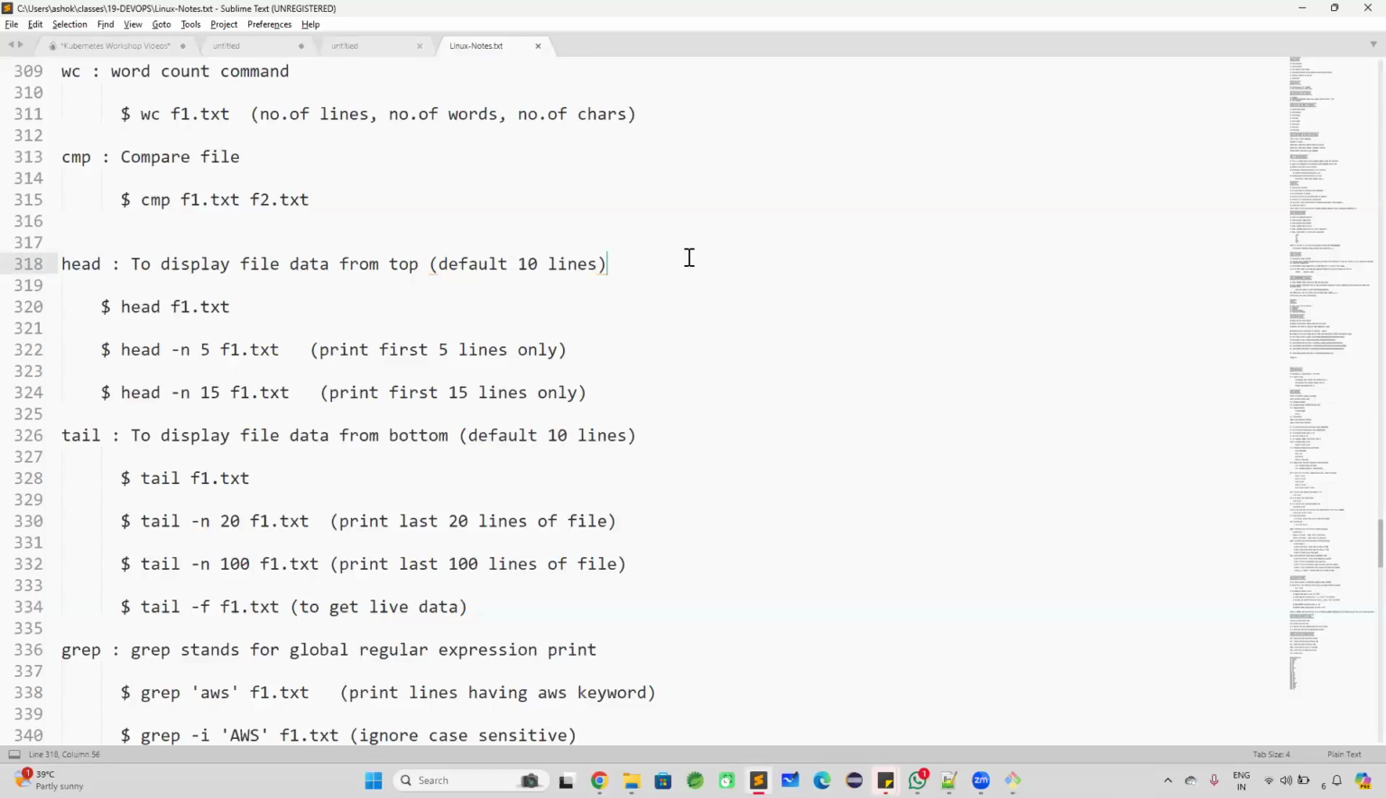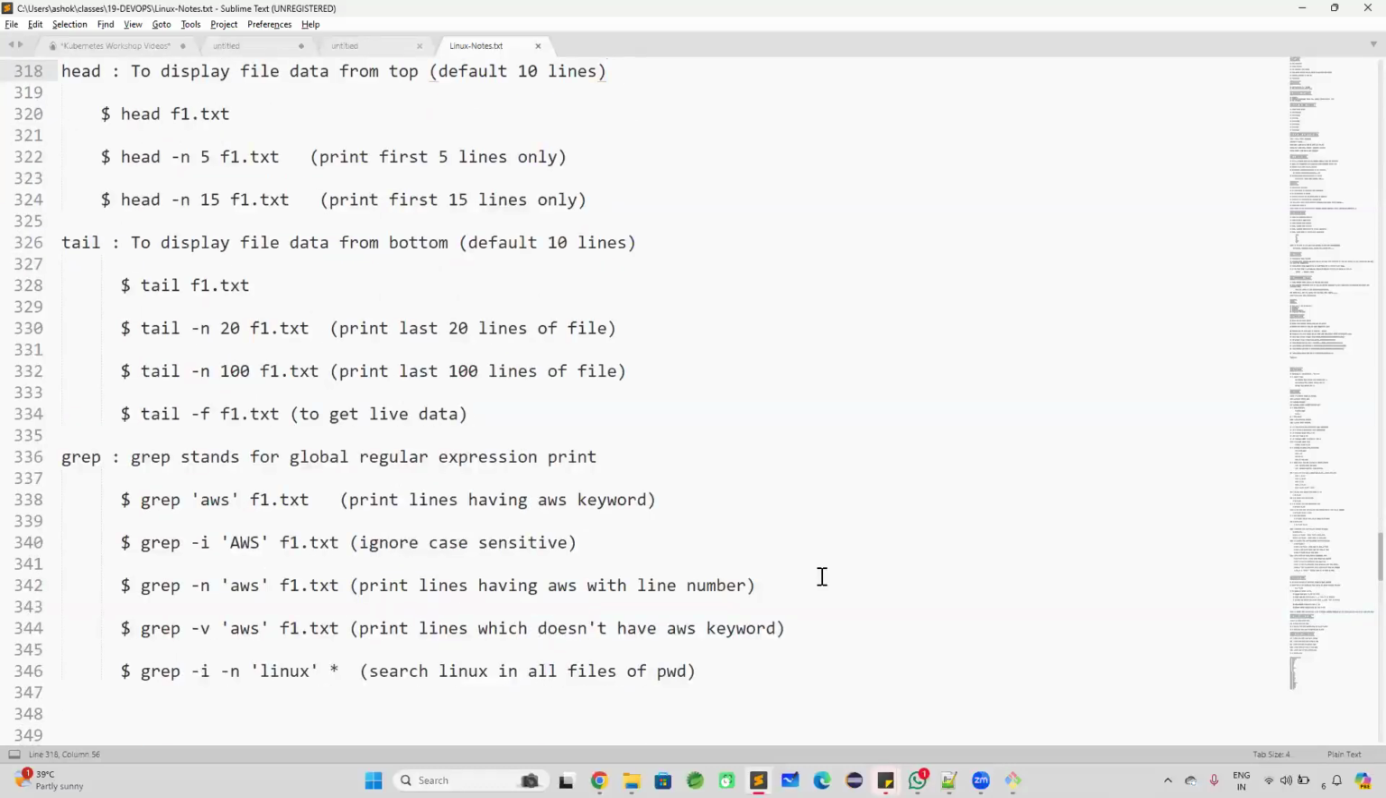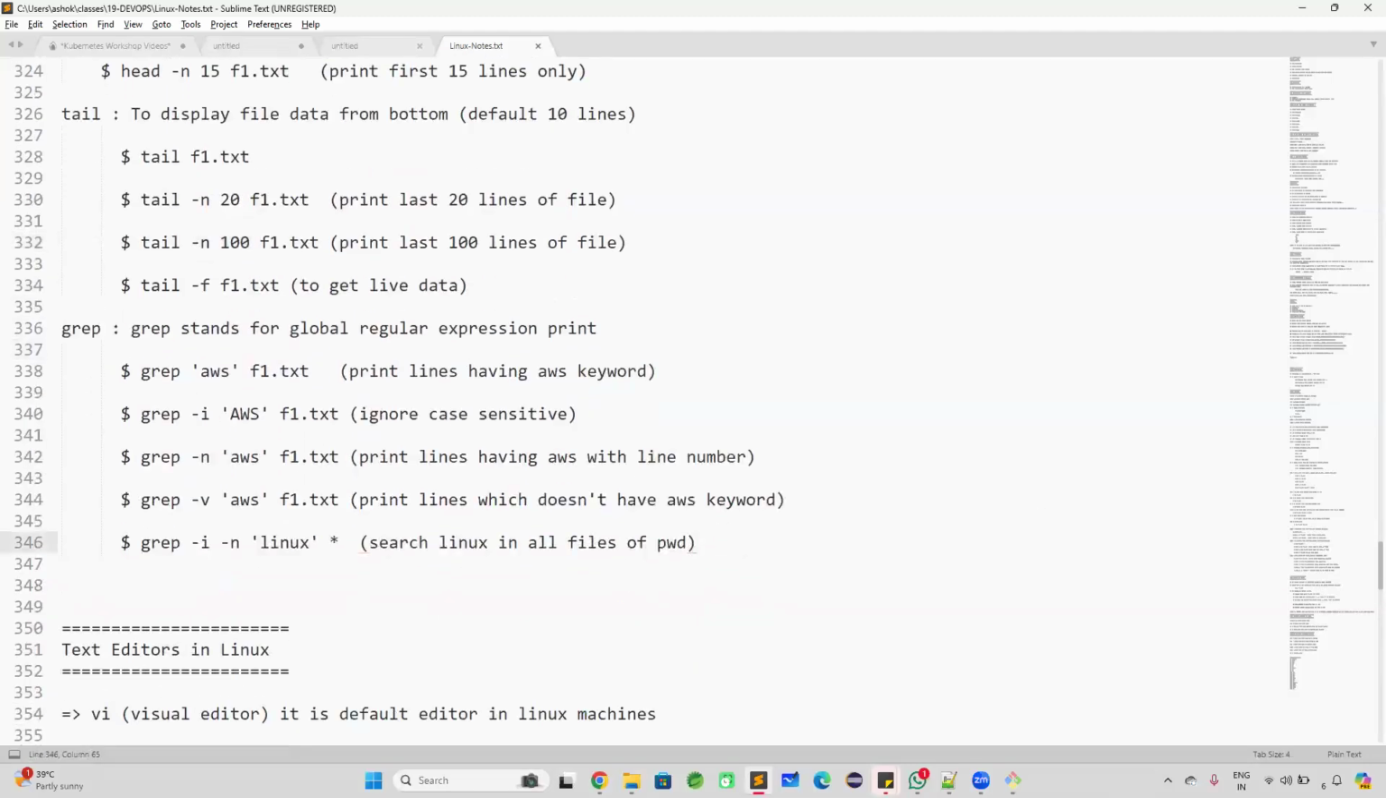By default, the head command will display 10 lines of the file data. If you want to get more than 10 lines or less than 10 lines, you can supply that count as an input for the head command by using the -n option. Then we discussed the tail command. The tail command is used to print the file data from the bottom. By default, the tail command also will print 10 lines only. If you want to print more than 10 lines or less than 10 lines, for the tail command also you can pass the -n option.